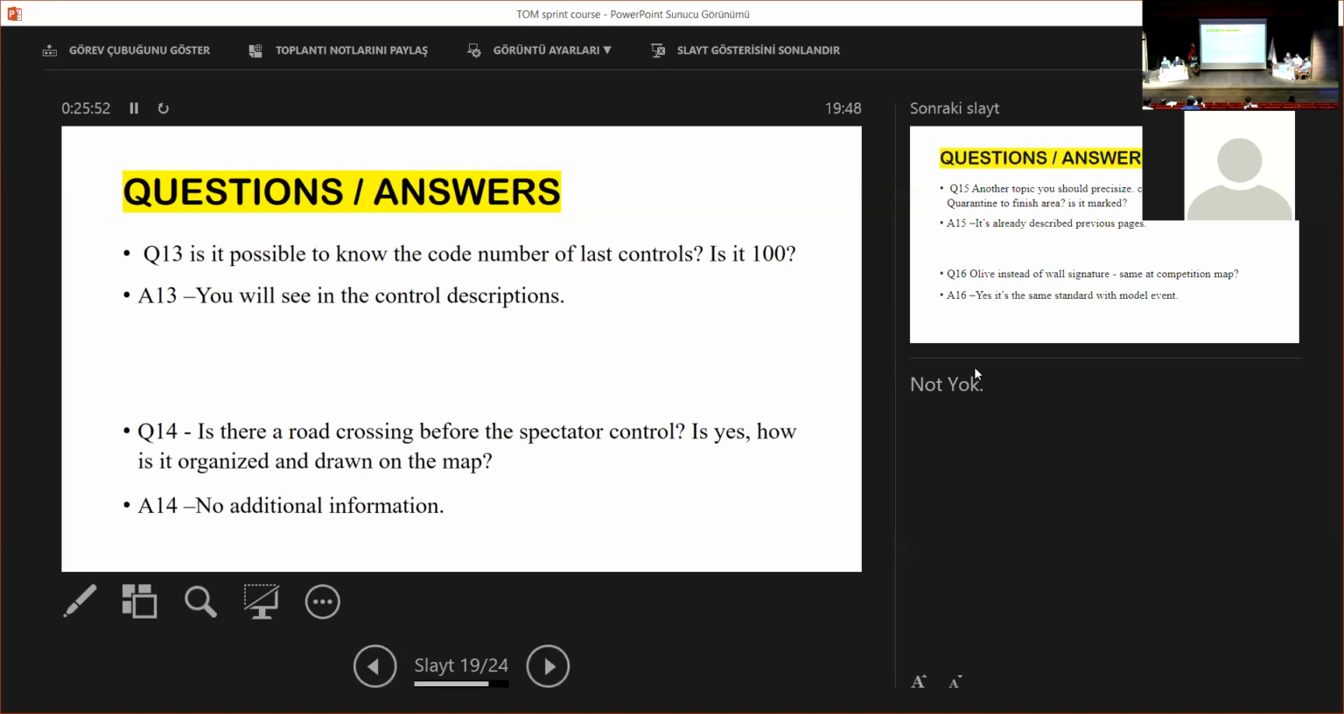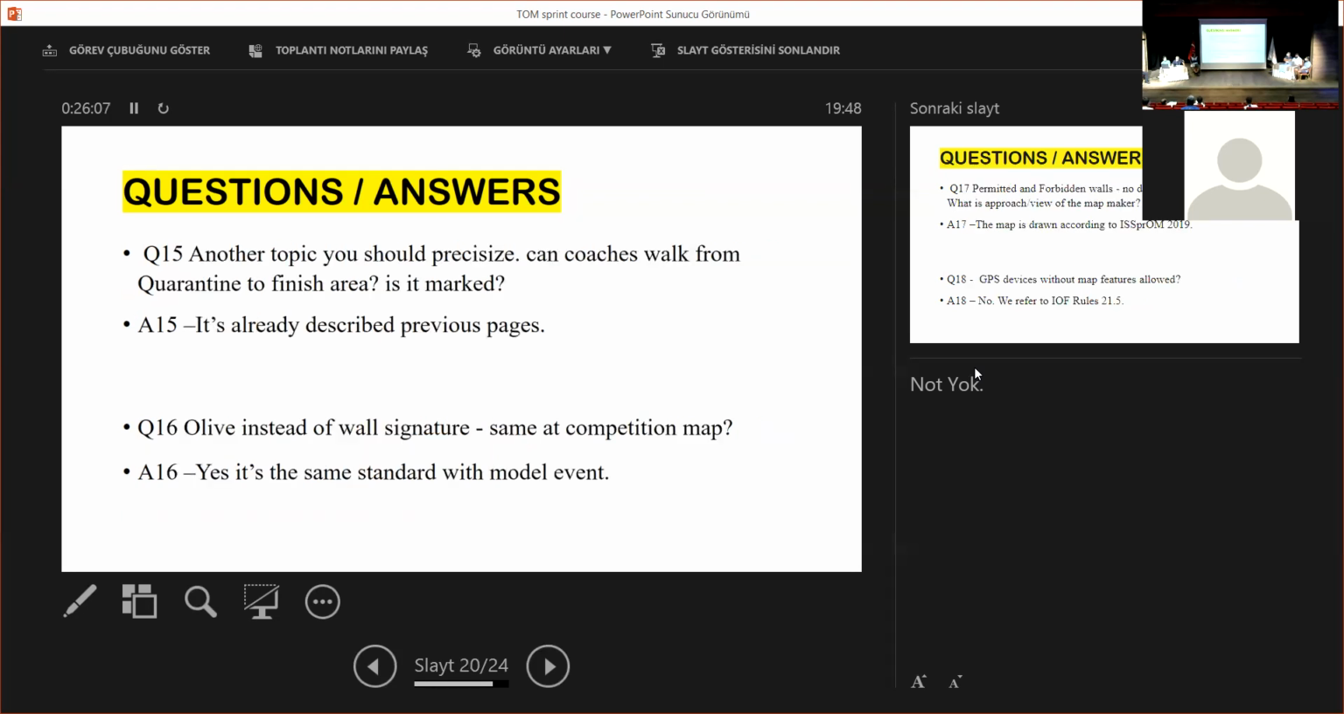Question number 14, is there a road crossing before the spectator control? If yes, how is it organized and drawn on the map? And we give no additional information about this. Question number 15, another topic you should clarify, can coaches walk from quarantine to the finish area? Is it marked? We gave the answer to this question earlier in the presentation. Question 16, olive instead of wall signature, same at competition map? And the answer is, yes, it's the same standard with the model event compared to the competition map.